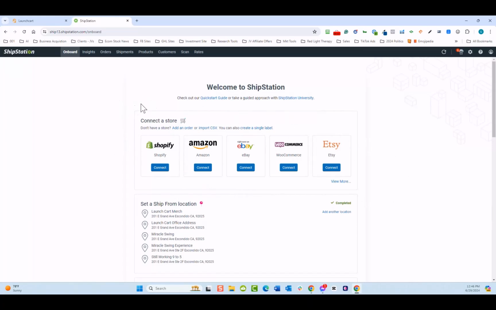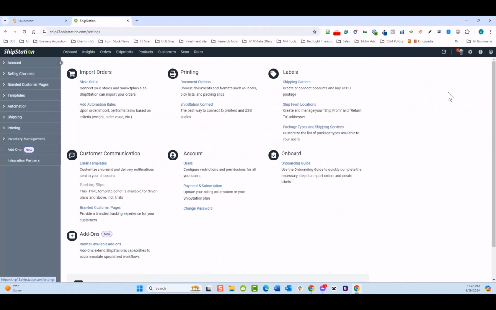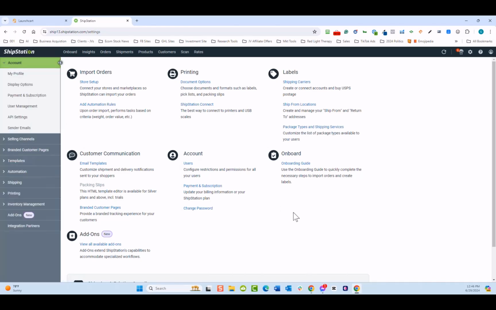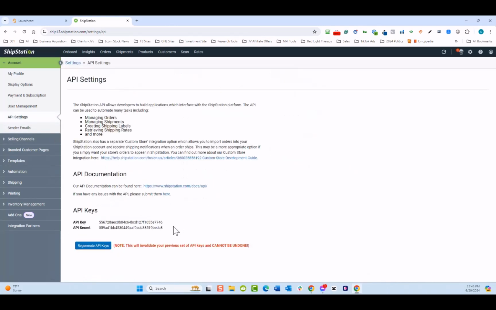So when you log into your ShipStation account, on the top right, go to the settings wheel. And once you get to the settings wheel, it'll bring up a different screen. And over here on the top left, we're going to click on account. And then once we click on account, we're going to click on API settings. And I have my keys listed right here. You might have to regenerate or generate some keys.